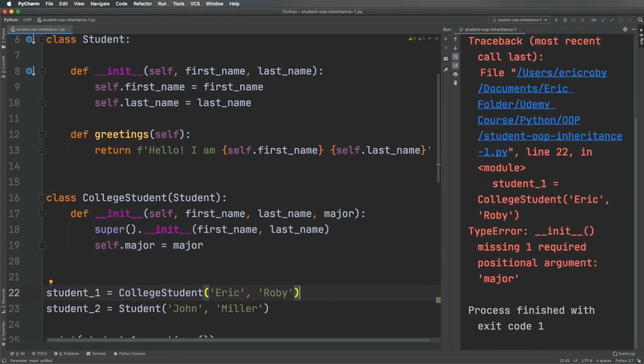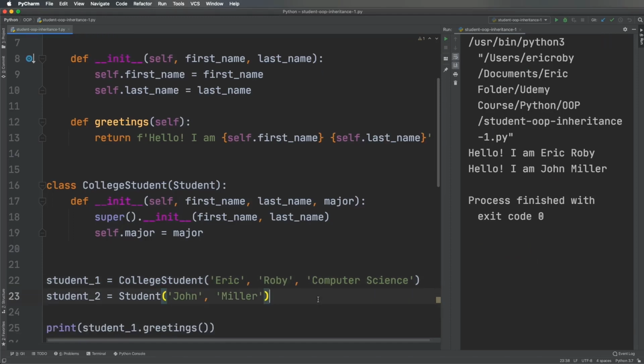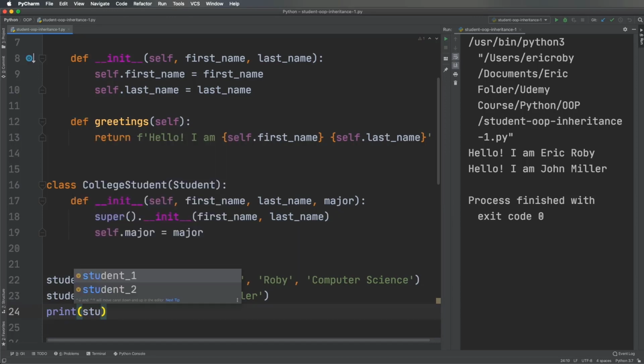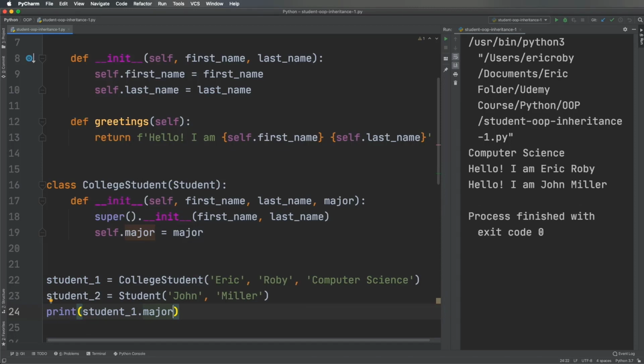If we rerun the application right now, we'll see that CollegeStudent breaks because it's missing a required field, which is major. So let's type in computer science. If we rerun the application now, we'll see that it prints, hello, I am Eric Roby, and hello, I am John Miller, because it's passing the greetings method from Student to CollegeStudent. However, student1 has one additional field, so we can print student1.major and return to the terminal computer science.